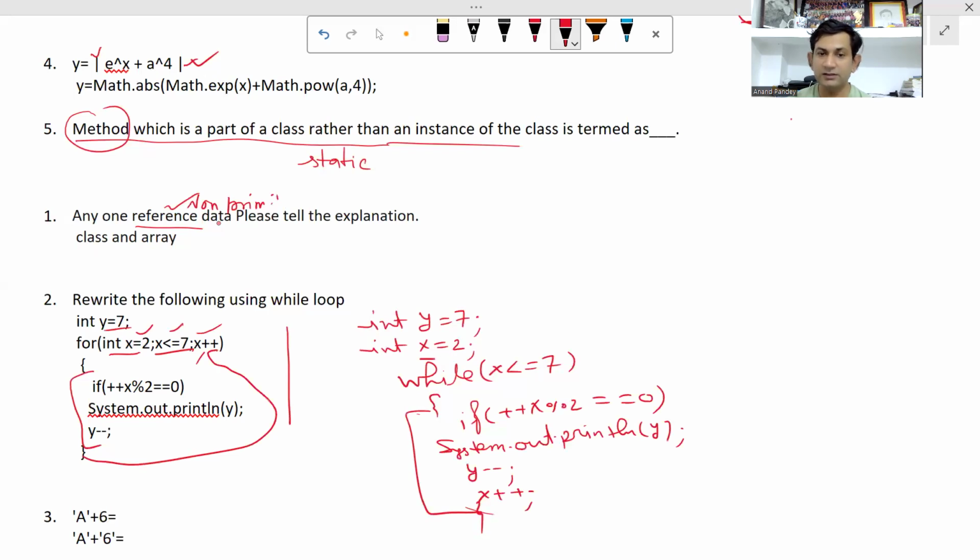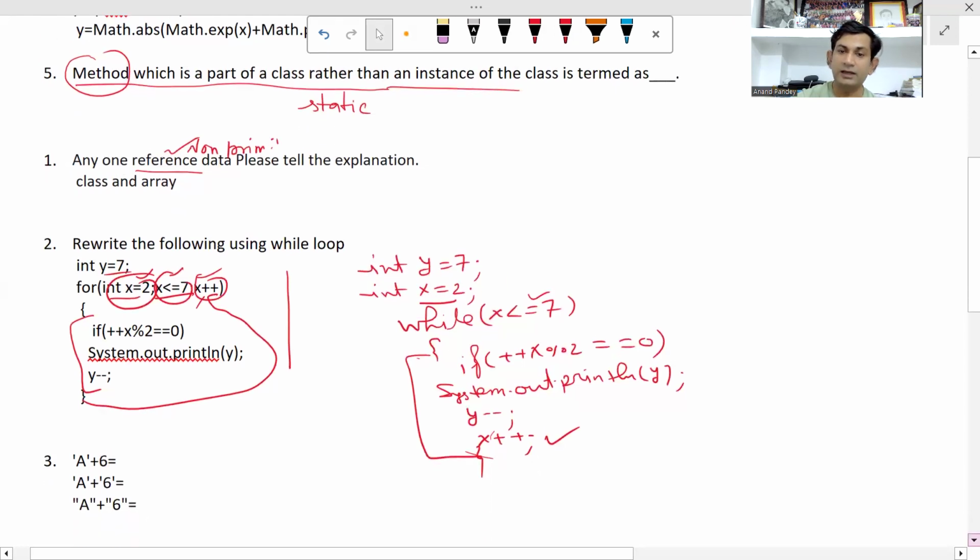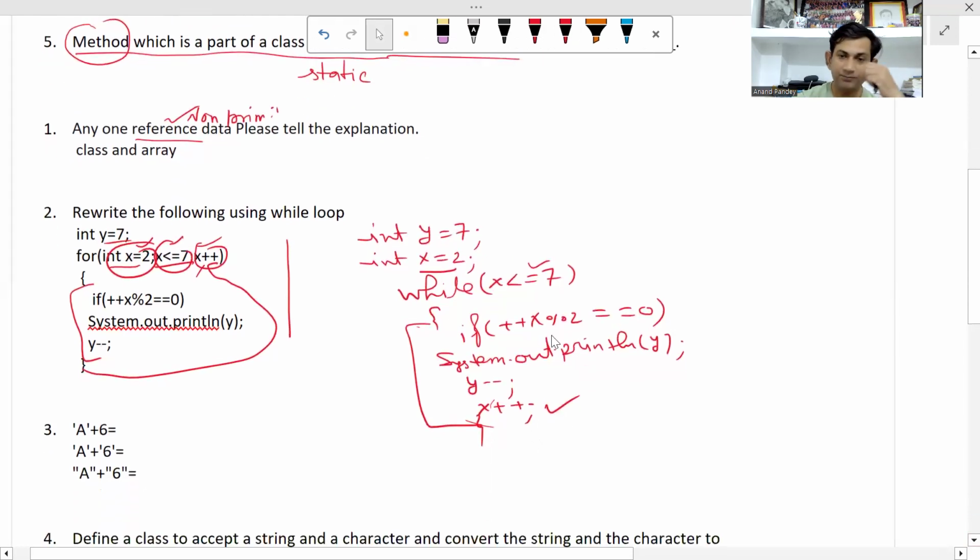So initialization, condition, and updation are written at three different places. This is the difference between for loop and while loop, and this way you can convert for loop into while loop. And if you get the vice versa, find out the initialization, find out the condition, and find out the updation, and write all of them together like this. So this is the question. Now coming to the next question.